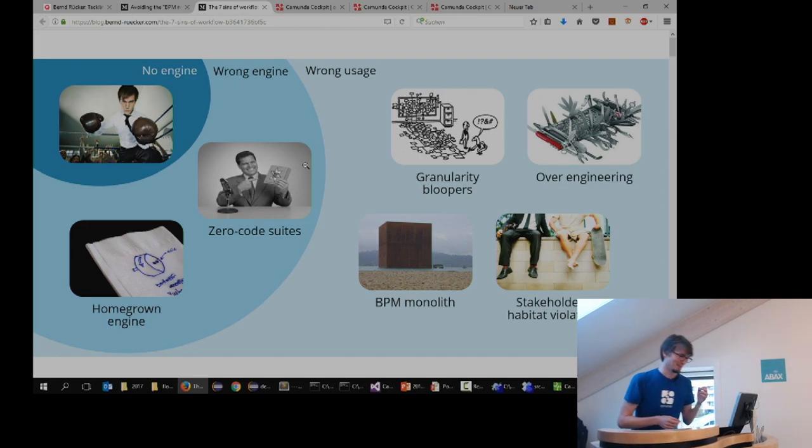And this basically made a lot of people literally hate BPM. That's what I get out there. Yeah, I see a lot of people nodding, and that's kind of a pity, because there's a lot of value in BPM and workflow technology, and we can leverage that without going the zero code suite path.